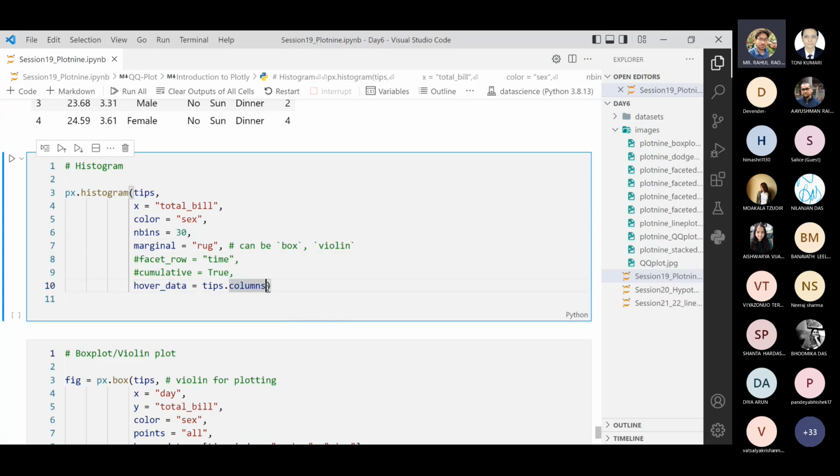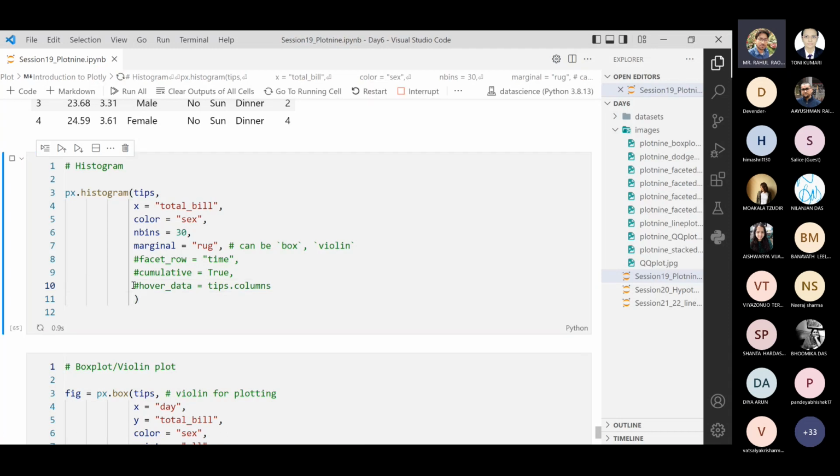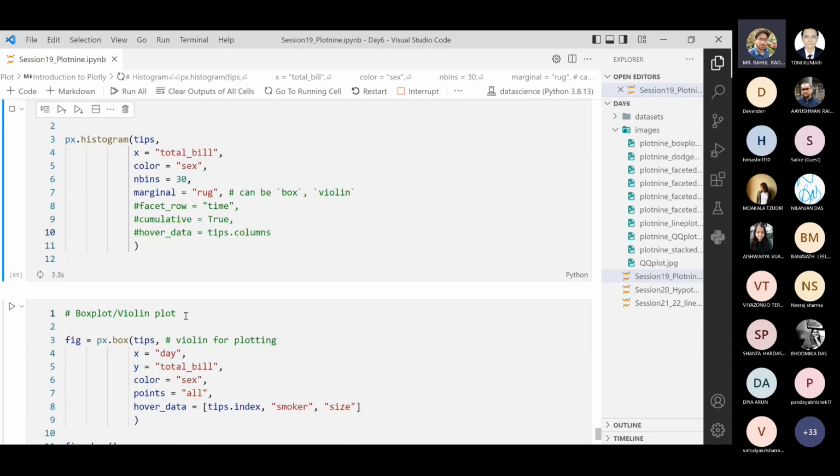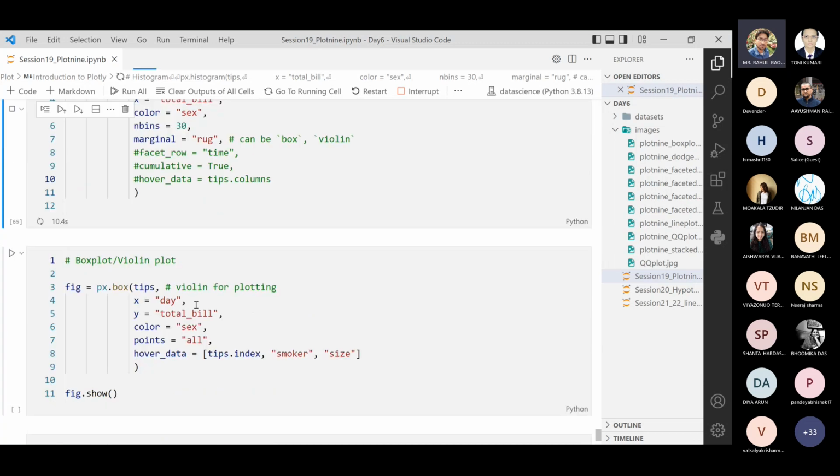I will remove hover data right now and show you just the plot. If you create this plot, it will take a little bit of time because it's loading Plotly, I guess, for the first time.